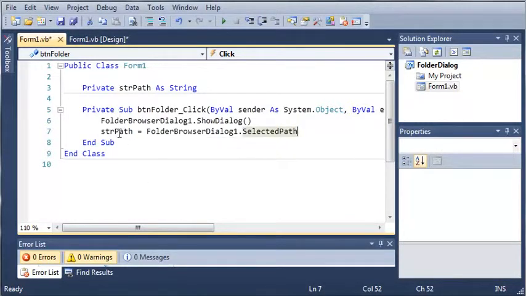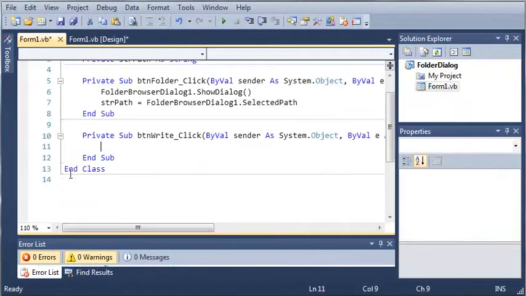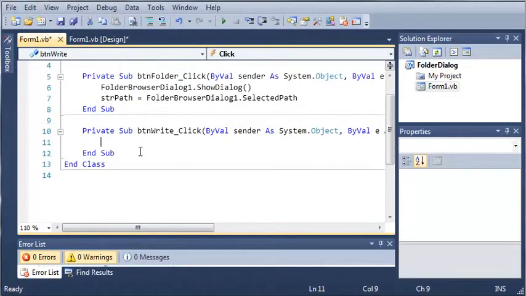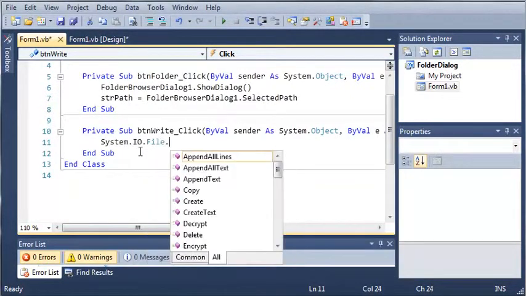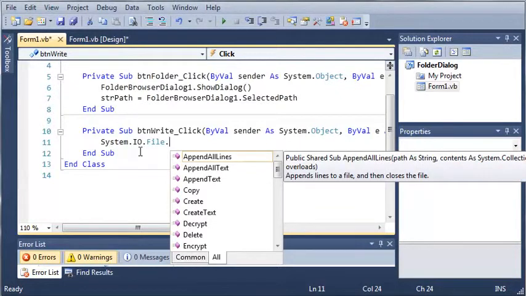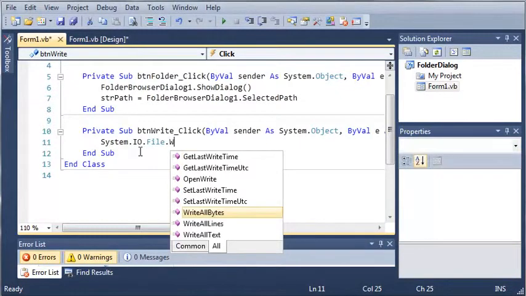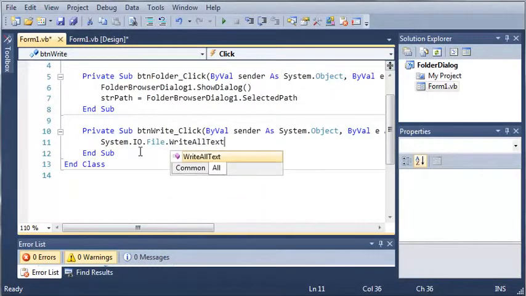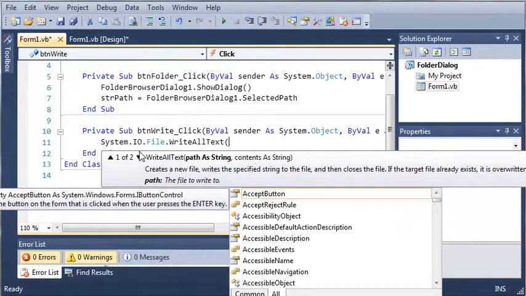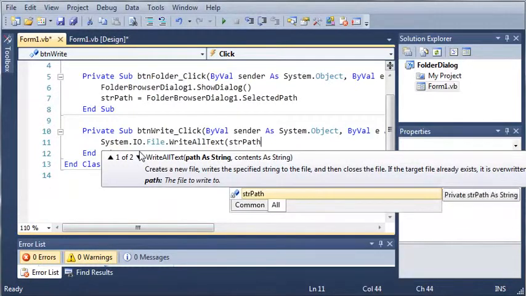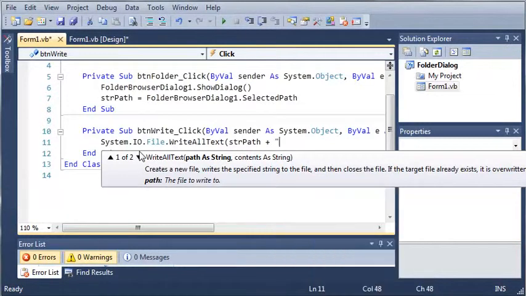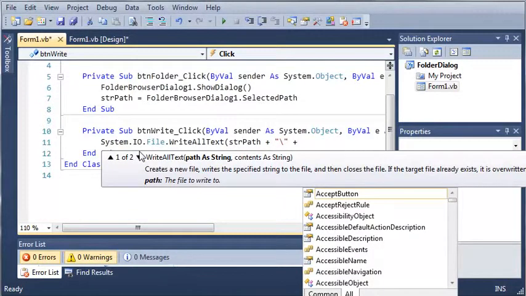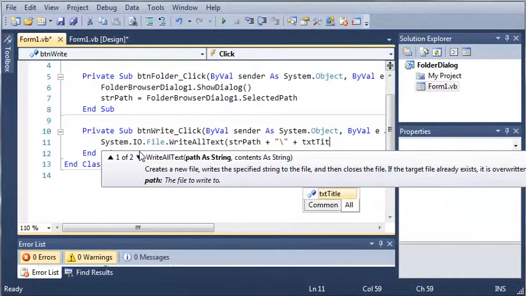So now that we've got the path of where they want to save their files, let's go ahead and double click on write file, and we will just write the files for them. So we'll type system.io.file. We're going to use the long version of this so that we don't have to import system.io. And now what we want to do is write all text. Now for our first argument, it's going to be the string, so we're just going to use string path. Now we're going to have to specify the name of the file. So we'll just add a backslash, and now we'll add the title. So text title dot text.